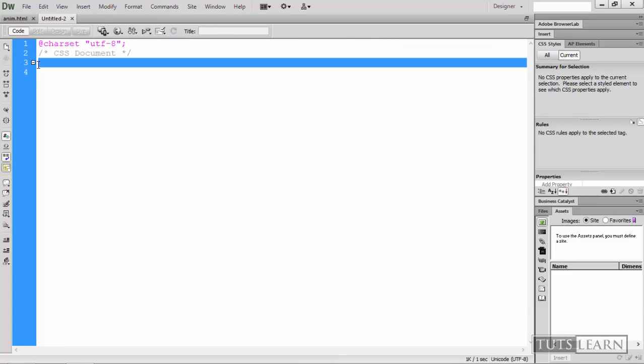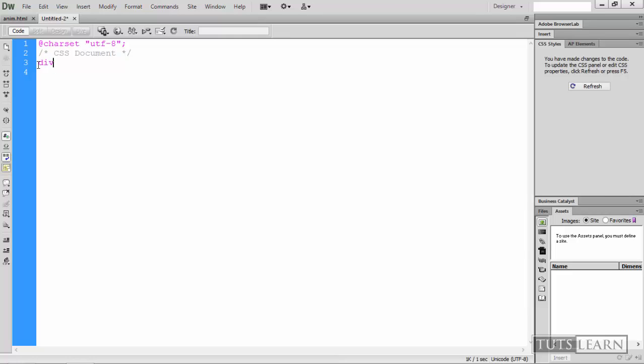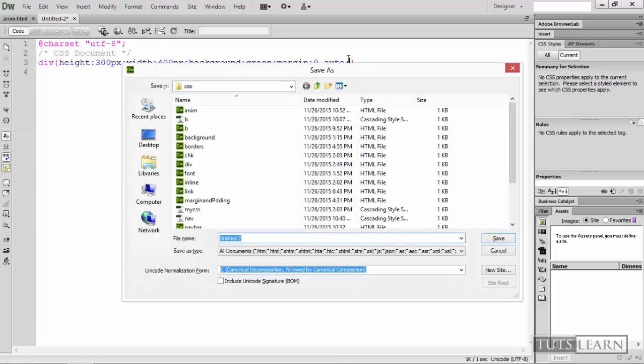Now for the division that you had just created, type div, height 300 pixels, width 400 pixels, and let the background, image or whatever you want to set, be green first, and margin 0 auto, which you know will automatically shift it to the center.